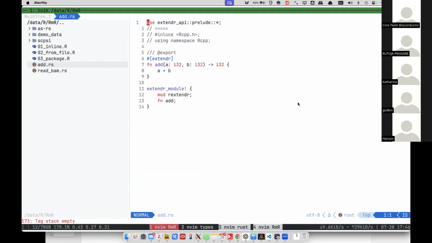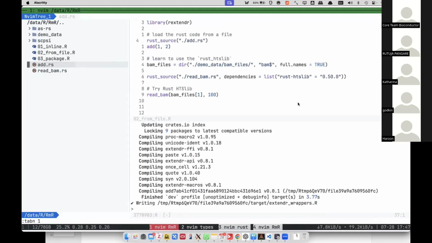With the header, if you used Rcpp before, you know you need to include Rcpp.h. Here we need to include the extendR, and then we can define the Rust function here. Also we can change the result, and we can ask the output to be a list. So it's quite convenient, so then we will have the result as a list.